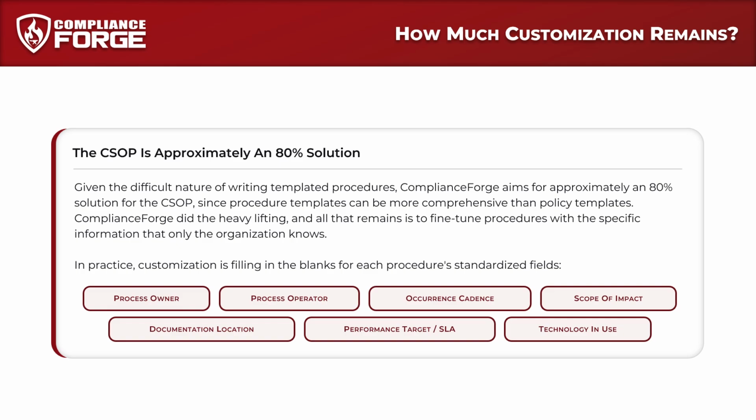In practice, customization is filling in the blanks for each procedure's standardized fields, the process owner, for example, your CISO or cybersecurity director. The process operator, for example, a SOC analyst or network admin. The occurrence cadence, annual, quarterly, monthly, or continuous. The scope of impact. The location of additional documentation. The performance target or service level agreement. And the technology in use.